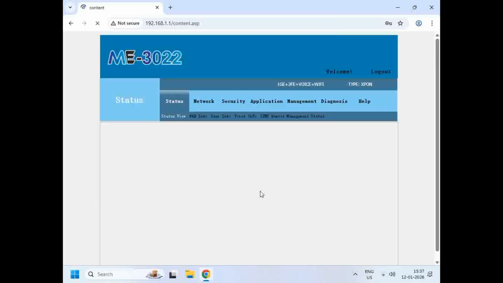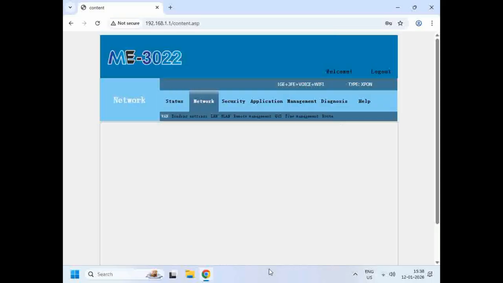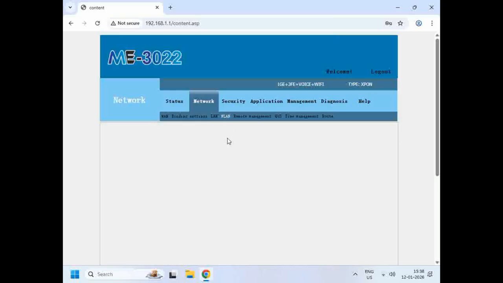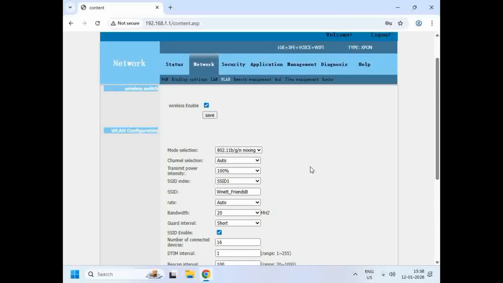This is our ME3022 router interface. Now click on Network. Click on WAN. Scroll down. You see here this is the old SSID. Change new SSID. Type here.